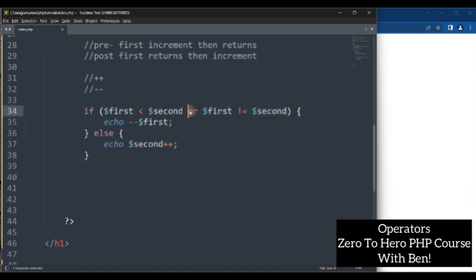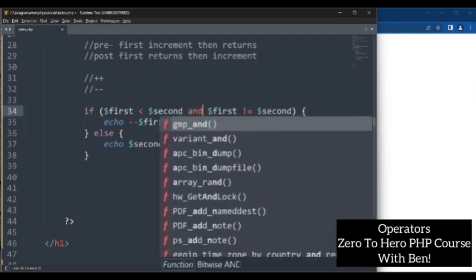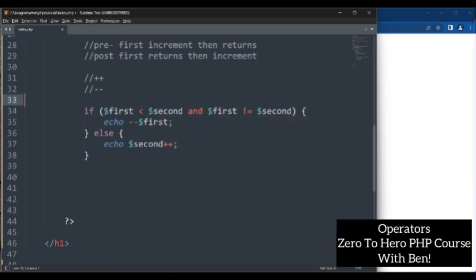And if you want to use the and, this is true if both are true. It's going to check for both conditions. That is, it's going to check for this condition first, and it's going to check for this condition, and both of them must be true.